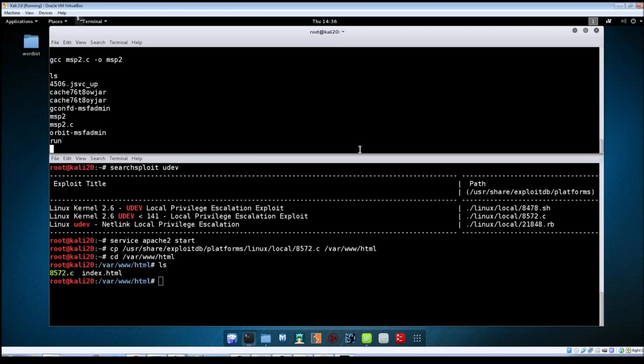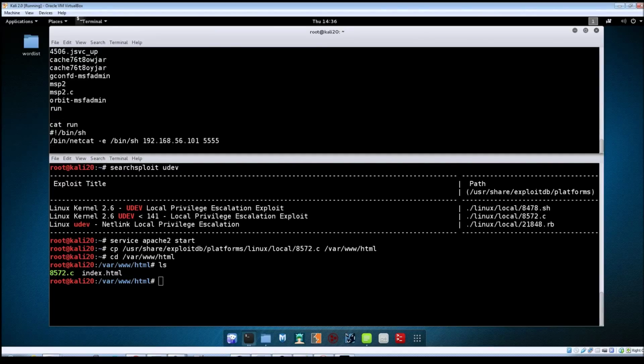We can just do a quick cat on the run file just to make sure that those lines of code actually are in that file. So we'll do cat run, and we can see they're there. So basically what we're doing, once the Udev exploit is kicked off, it's going to hit this run file and it's going to execute this netcat session, which is telling it to shovel out a shell to my Kali machine on port 5555.